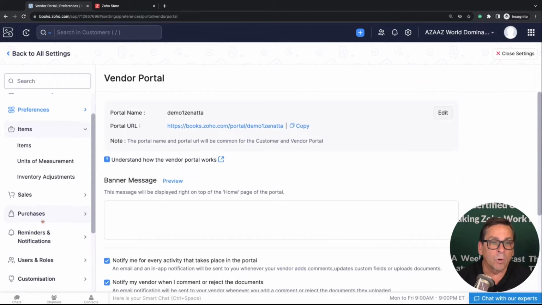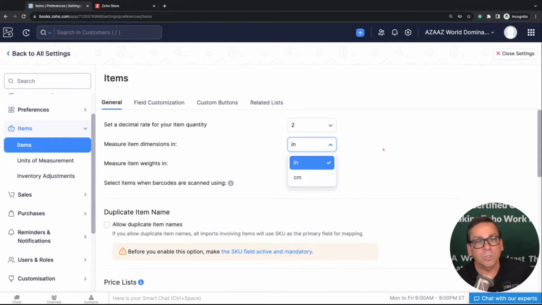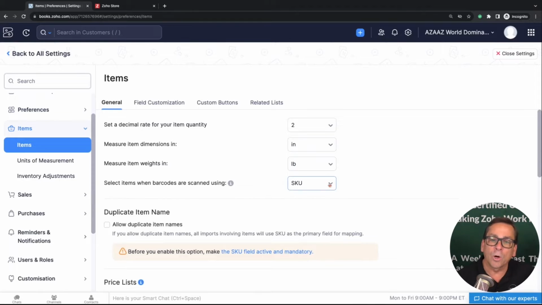Again, in settings now, more customization around items, how you want to configure your overall items. You can set your decimal points. You can set your measurement. Is it going to be inches or the metric system? Again, weight, is it going to be pounds or the metric system? Are you using SKUs, ISBNs, UPCs?